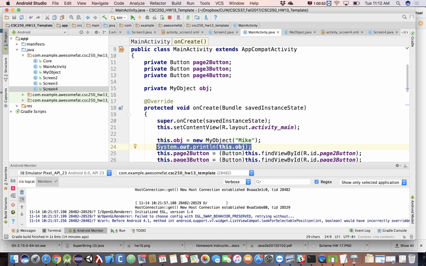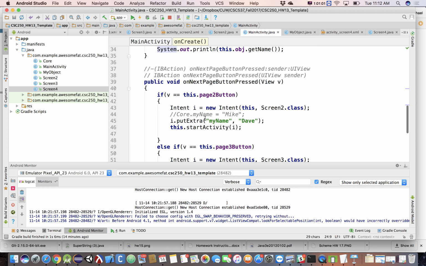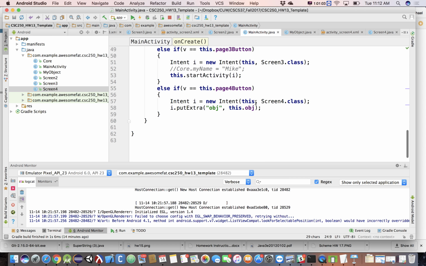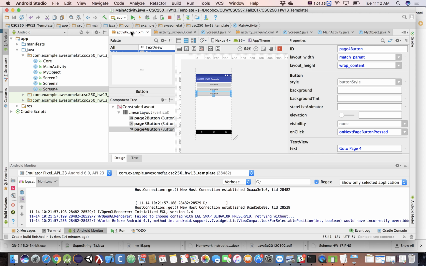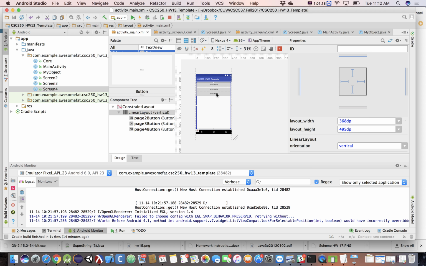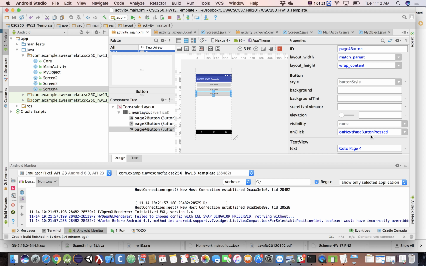Now I need to make sure I've set up my screen 4 button, page 4 button, to call my function here, the on next page button pressed. We've already put in our else if v is equal to page 4 button, and I've packaged that object up with that. But I need to make sure in my activity main screen I have my scene 4 button's onClick set to the right thing, and I do, because I copied it from the other one. So let's see if we get the same memory addresses on both.